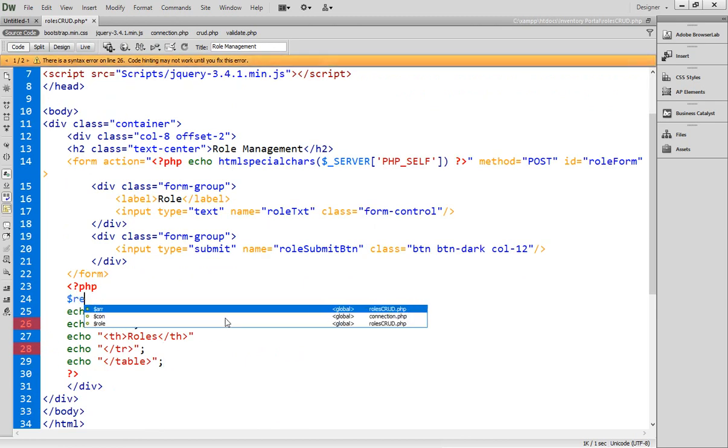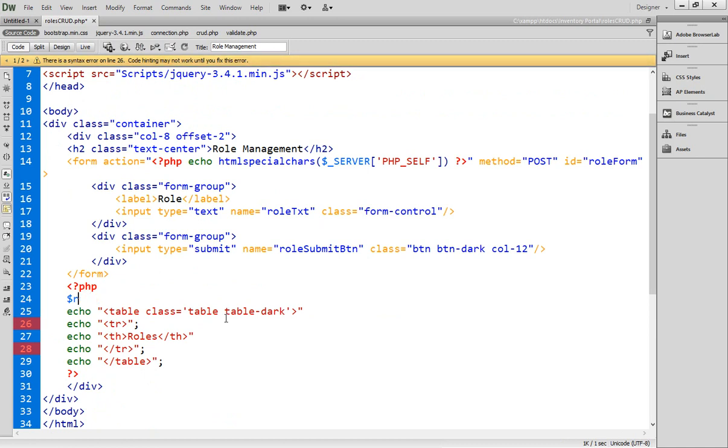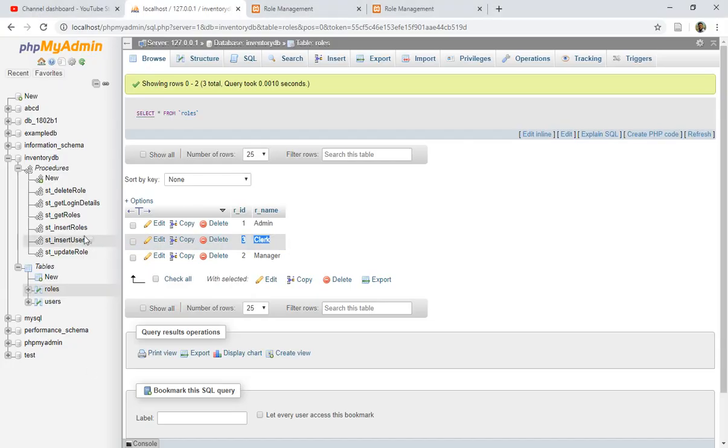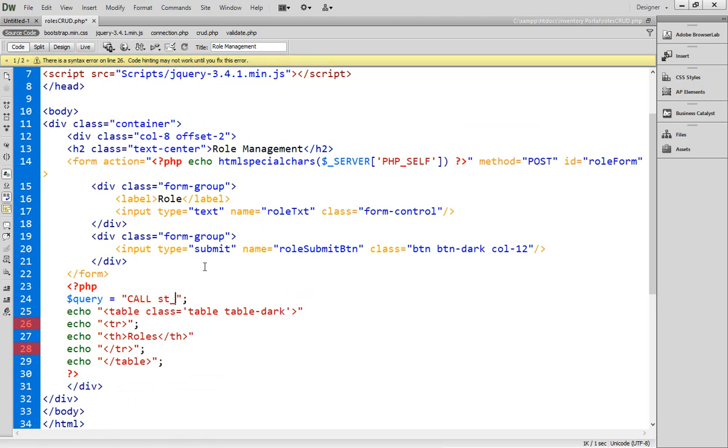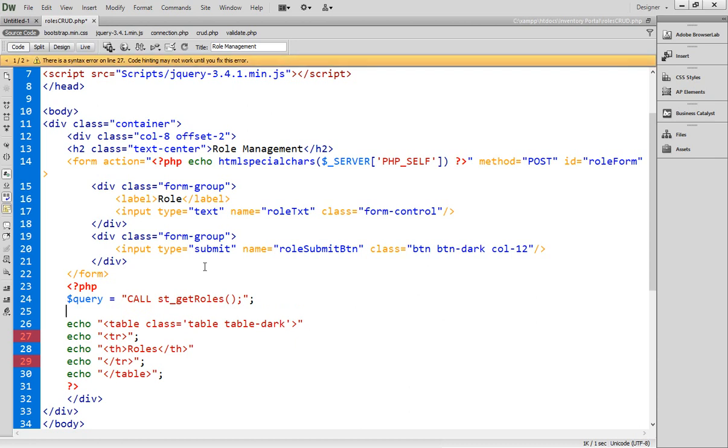So let's come here and write the retrieval code at this point. First of all, let's write here a variable known as $query is equal to, and you write here call, and then the procedure name, that is st_get_roles. So let's write st_get_roles and then round brackets open and close. That's it. So this is a simple query. Now I want to execute this query. So $result, a variable I am creating here, and I am executing my query with the help of mysqli_query.